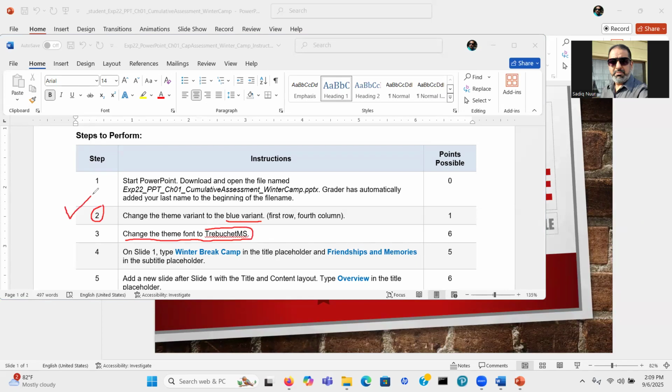So the second step is to change the variant of the theme to blue, and the next one is that we have to change the font, the text. We need that to be Trebuchet MS. All right. Well, I will do two of the steps now.